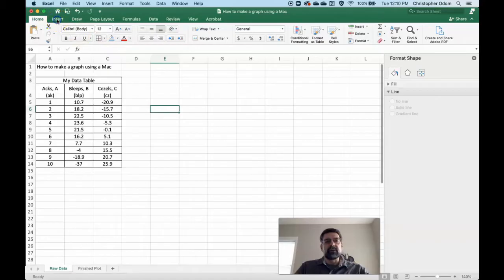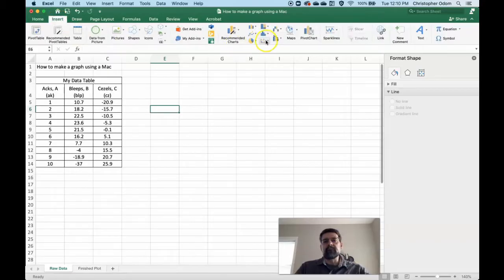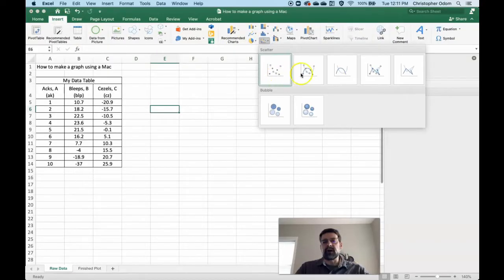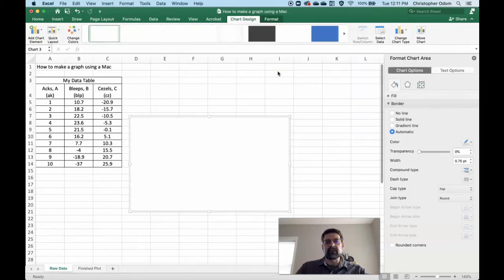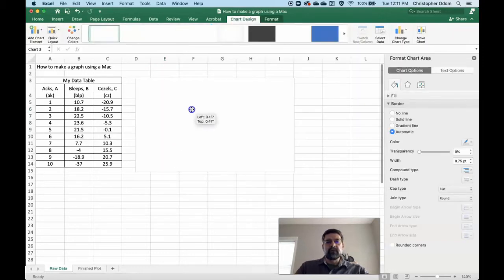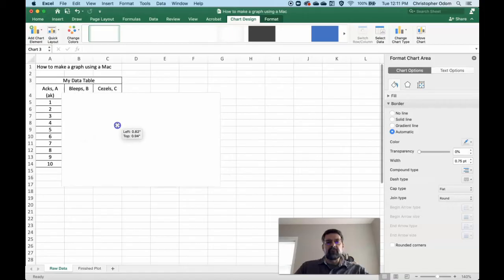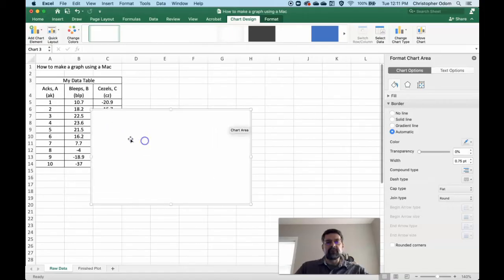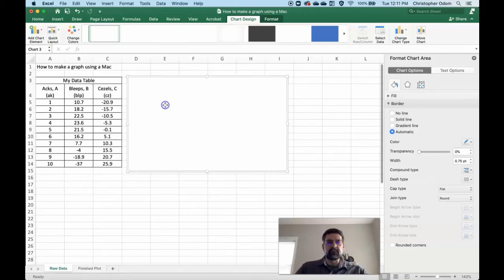Up here, we're going to click on the Insert tab. And then we're going to choose scatter graph. We're not going to connect the dots. We're not going to connect them with lines. We're always going to, almost always, do a scatter graph in this classroom. All right? And if the graph pops up over your data so that you can't see all the data, you need to move it out of the way.